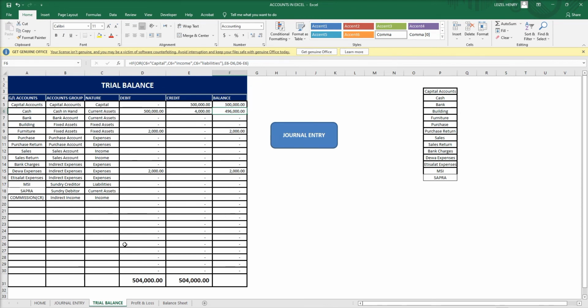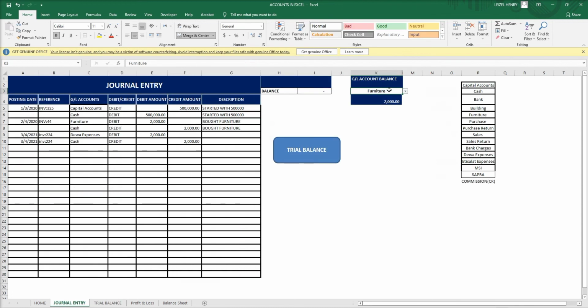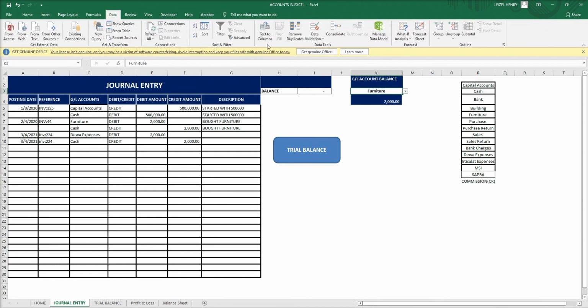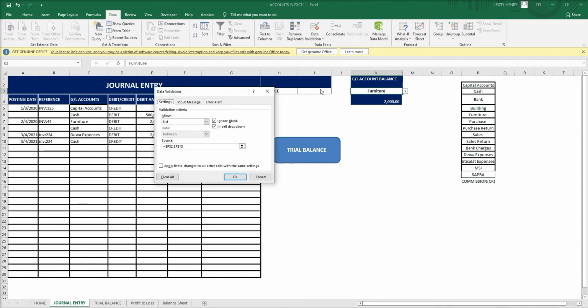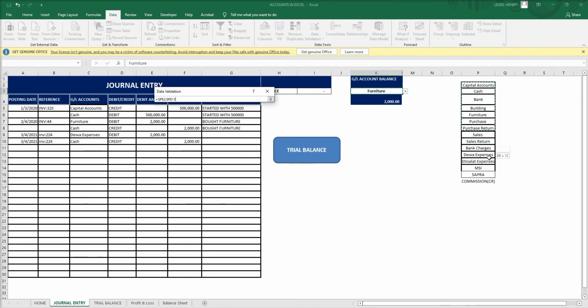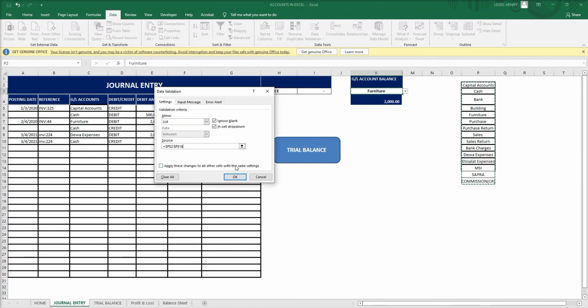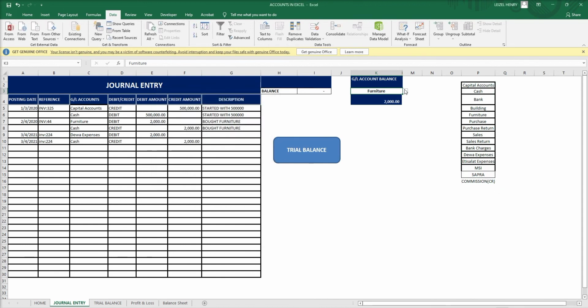So we learned in this video the IF function. Using the IF function we got the balance of the trial balance, and the GL account balance we also got through the SUMIF function, already explained in the last video. We can make that validation: go to Data and Data Validation, where in the list we can select this part. So select this part and press OK, so that we will get this list.